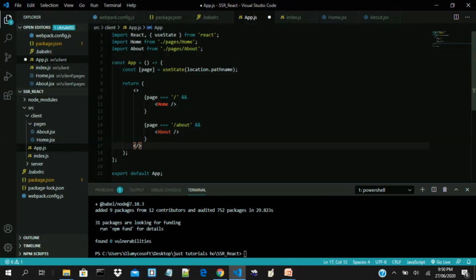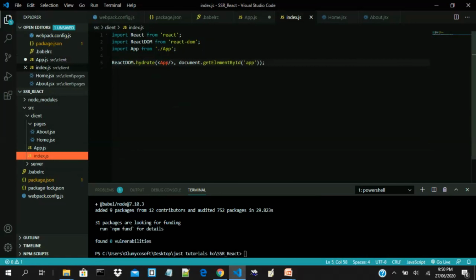So with that, we are good to go. Now let's go to our index.js. Okay, I think we are fine. So this is basically what we need to do on the client side. Now let's go to the server side. Let me see what we've done. So let's go to the server side.